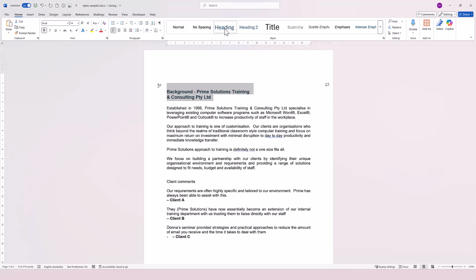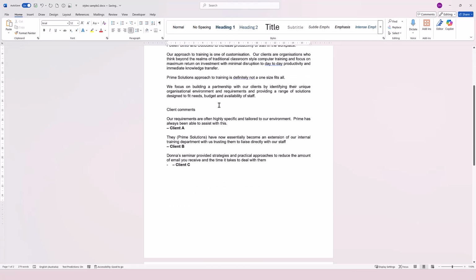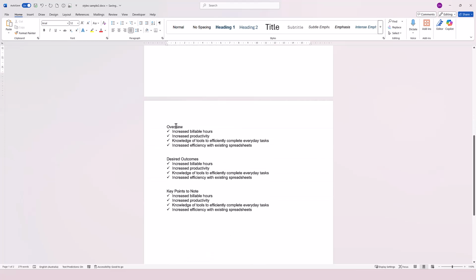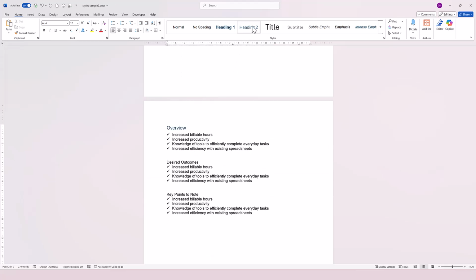And then what I could do here is right click and choose to update that. So every time I use this, it's going to look like that. So this is a Heading 1. Now, if I come further down into my document, I might have different elements that I want to pop in. I want to make this a secondary heading because that first one's the title.